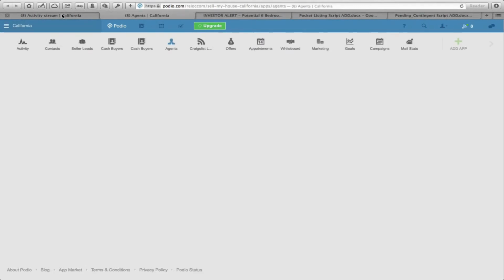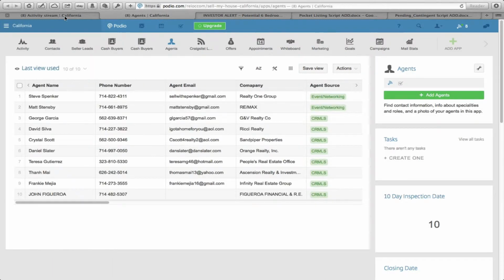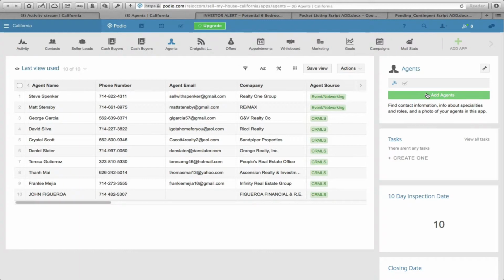I can access my Craigslist stream, and then I have my agents tab, so I don't have to keep opening one and closing the other. It saves a lot of time. So here we'll go ahead and add an agent.